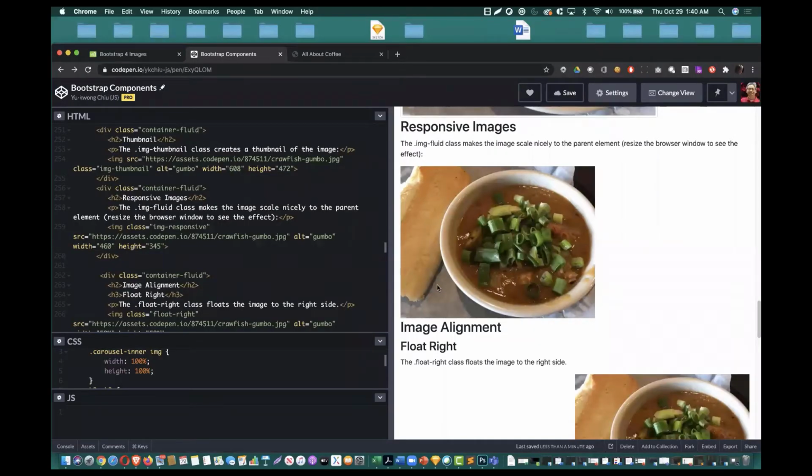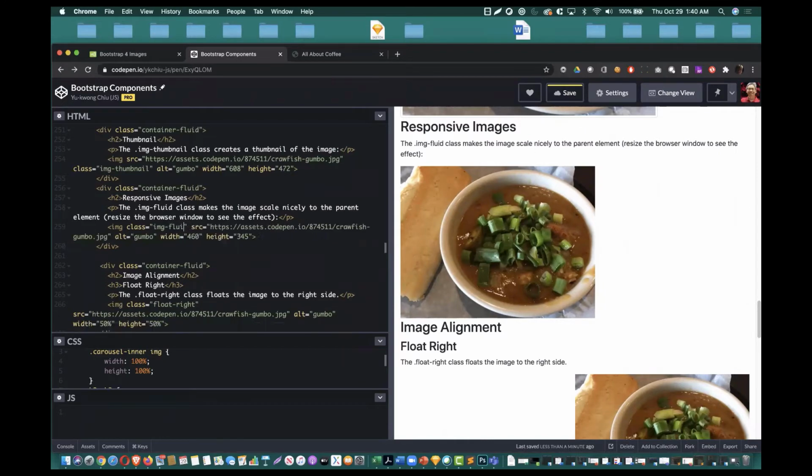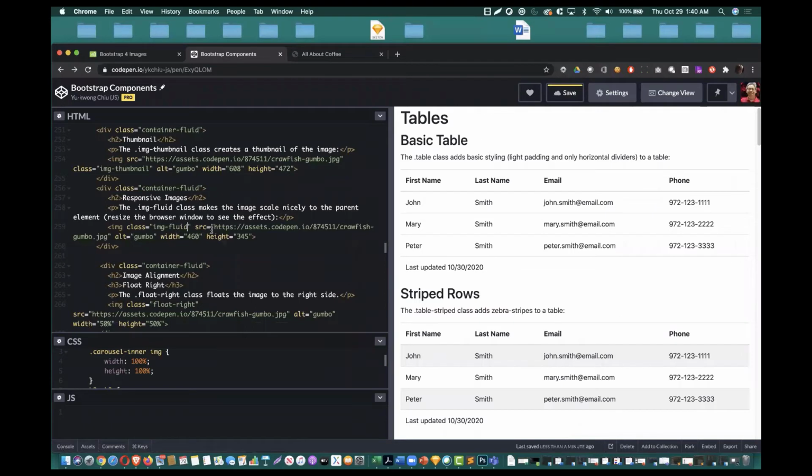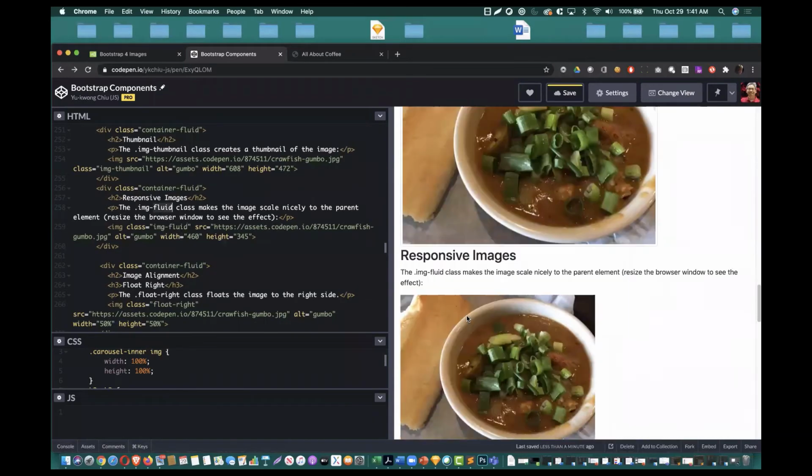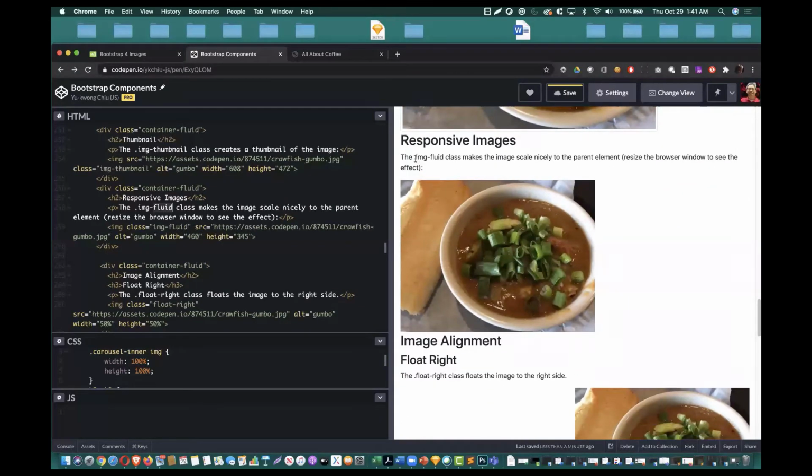I found out why this is not responsive. I think this class is incorrect. It should be img-fluid. img-responsive is for the previous version 3, and for version 4, we use img-fluid. I already changed the title to use img-fluid here. So this is the correct CSS class to use to make it responsive.